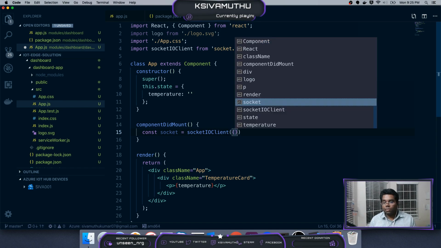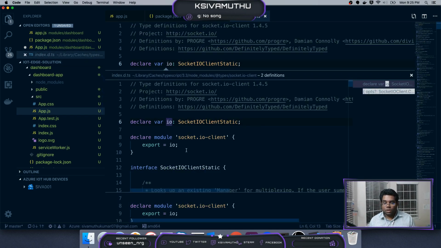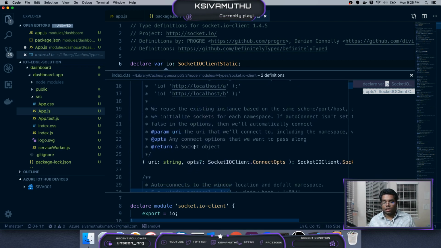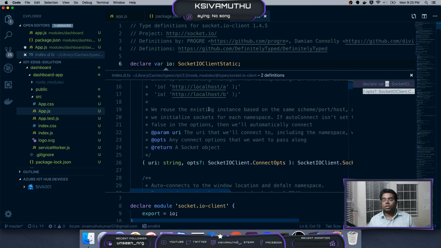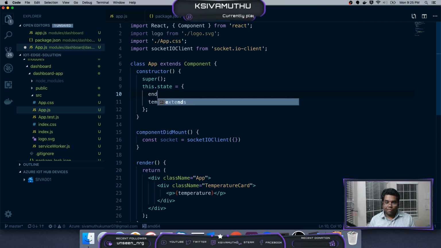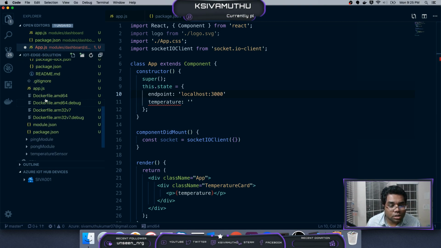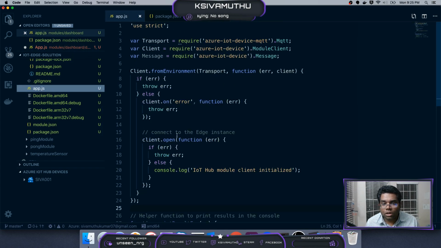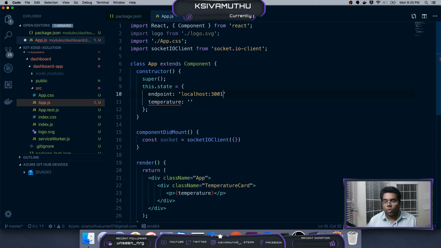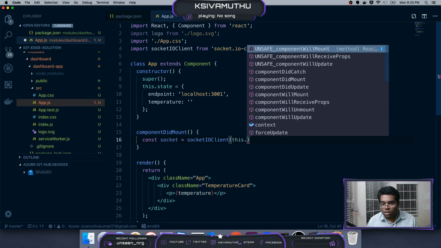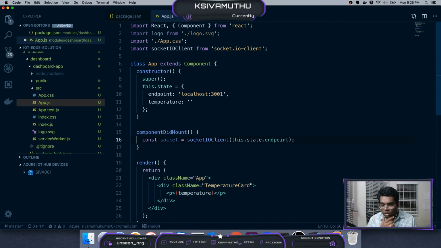That option is nothing but the URI, the endpoint here. So the endpoint would also be an endpoint. In our case, it's localhost 3000. Okay, localhost 3000 is the server. What's app.js? This one we didn't run yet. Let's say 3001. So what it's going to do is create the socket.io client with state.endpoint.